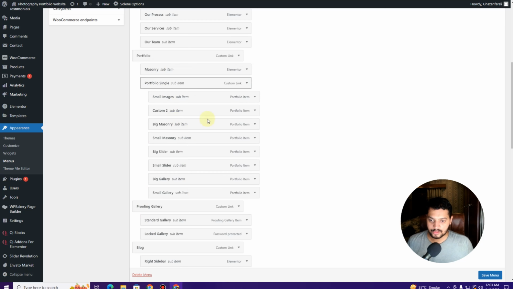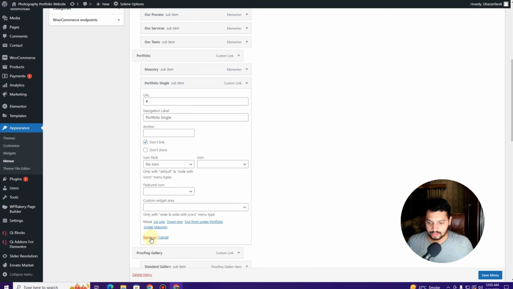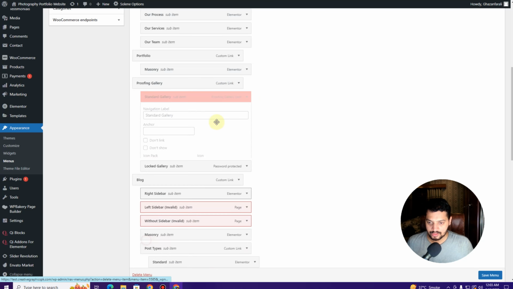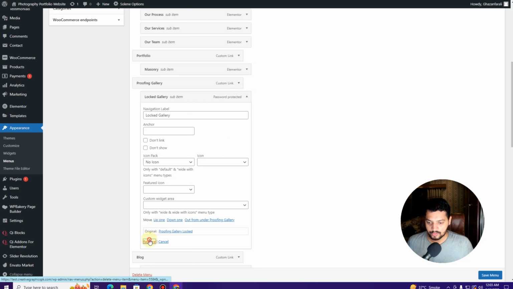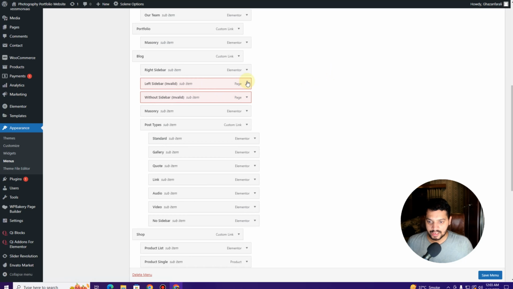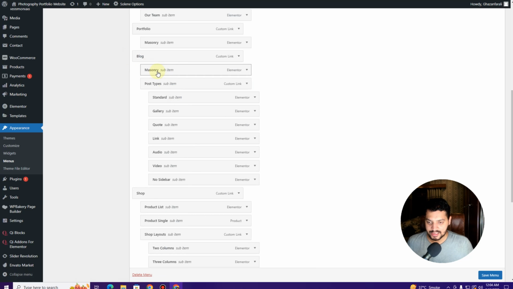So these are the portfolio singles. Don't worry about the portfolio singles. I'm going to show you how they work. So simply remove these as well. So I'm also going to remove this as well. We are not going to use this proofing gallery as well. So I'll remove this here, and I'll remove this also, and I'll remove this proofing gallery. And then from here, we actually want to use this masonry layout. So I'll get rid of this. And then this also, this right sidebar, we want to keep this masonry here.